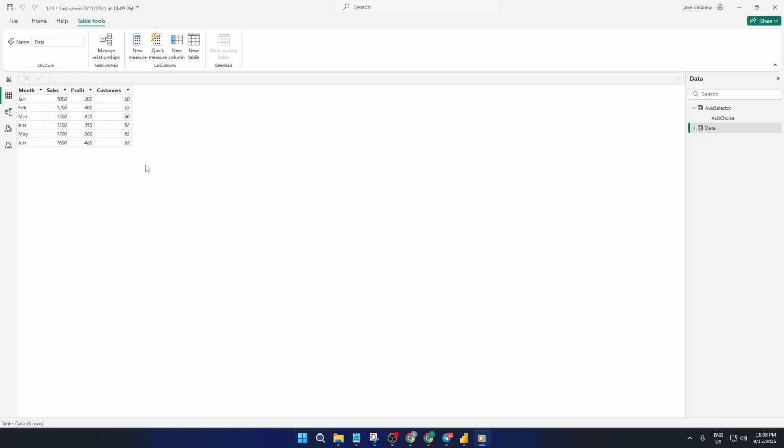Let's jump right in. First off, let's talk about the data we'll work with. Imagine you have a simple table that tracks month, sales, profit, and customers from January through June. This is a common setup for any business dashboard, but if you use a static chart, you'd need to make one for each metric, which really clutters your report. So we want to make it dynamic.